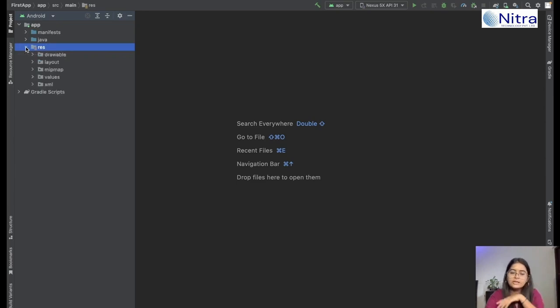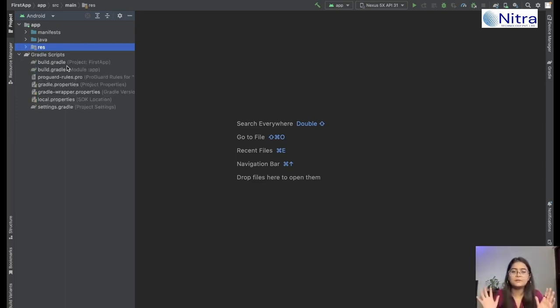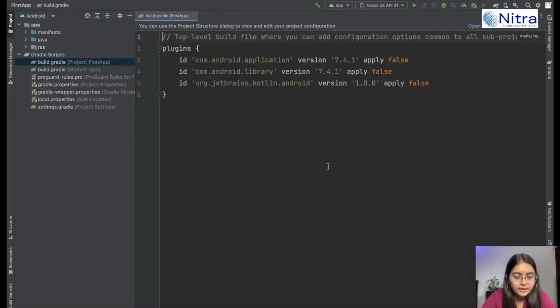In resource, mostly design stuff. Specifically in layout, the XML part will come, the design part will come, drawable, pictures, images, etc. And after that, let's now see what's here in Gradle scripts. In the Gradle scripts, all the important dependencies, all the details about which dependency you are using in your app will come. For an example, if you open the build.gradle, this one, it contains all the plugins that you are using in your application.